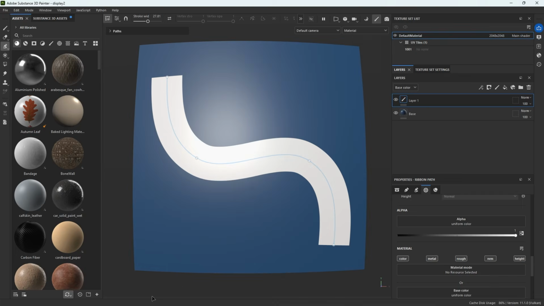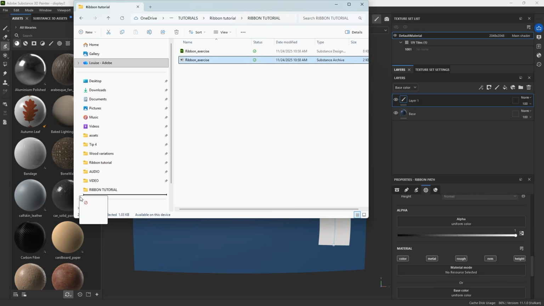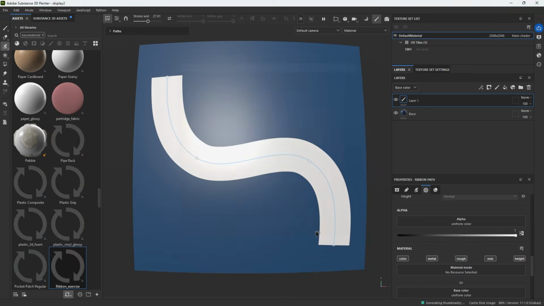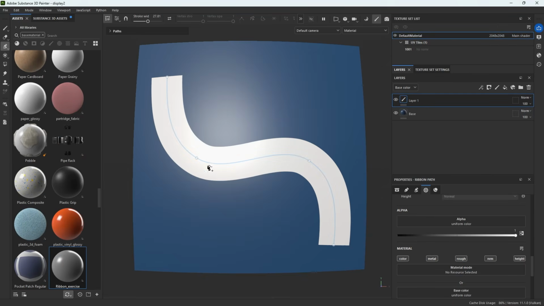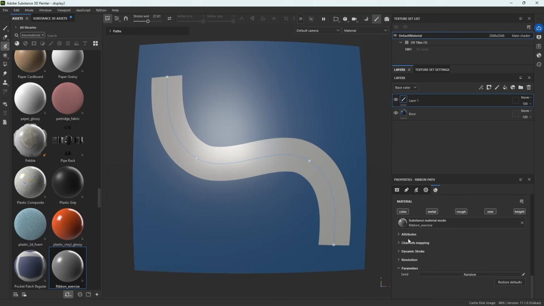All right, so with that done, we can fetch our SBSAR file, drag and drop it in our project, then apply it to the ribbon that we drew. If the path is active, if it's highlighted in blue like that, you can just click on the new resource and it will automatically apply it. Or you can also scroll down the path properties until you reach the material section, and here you just drag and drop your material in that slot.